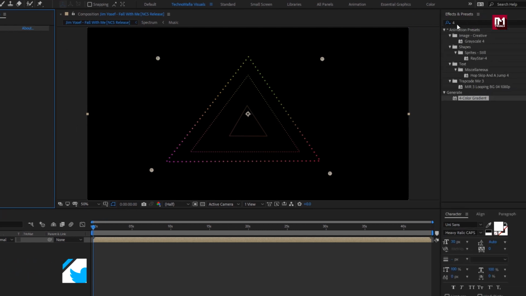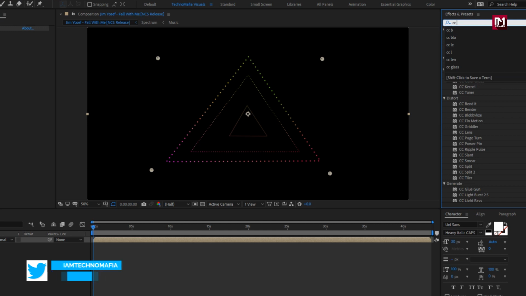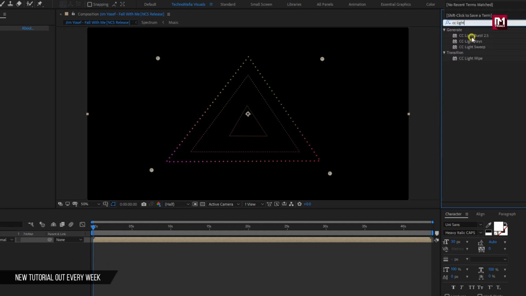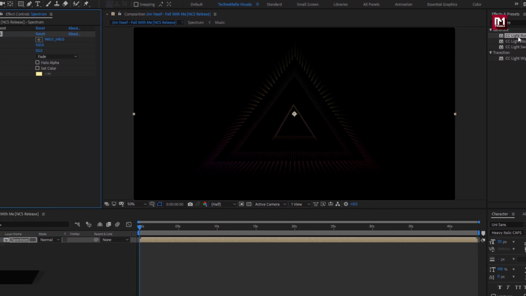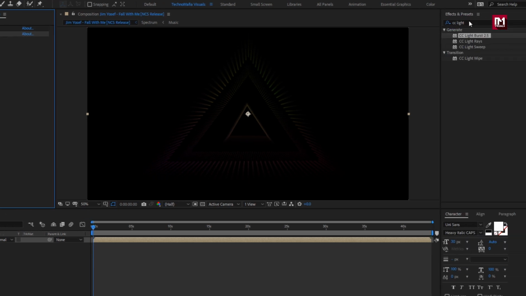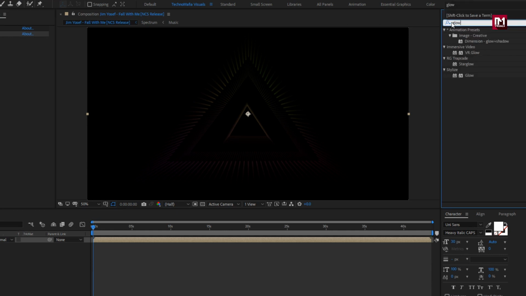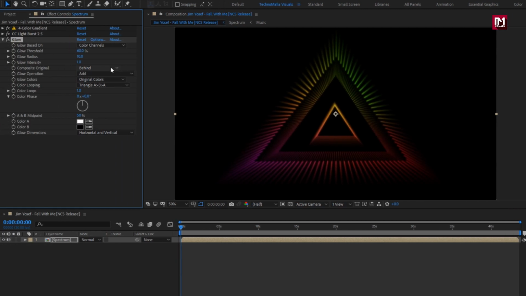Now in Effects and Presets, search for CC Light Burst. Add it to the Spectrum Composition. Here I will set ray length to 70. In Effects and Presets, search for Glow. Add it to the Spectrum Composition. Set Glow Radius to 8.